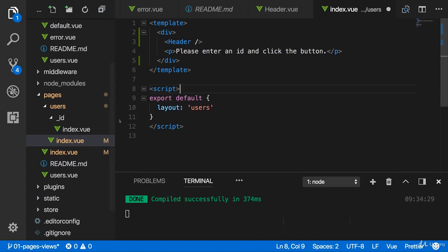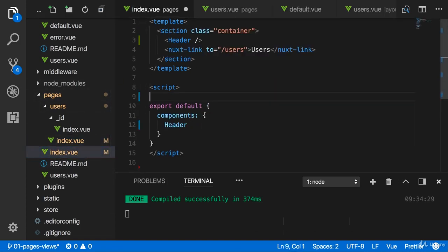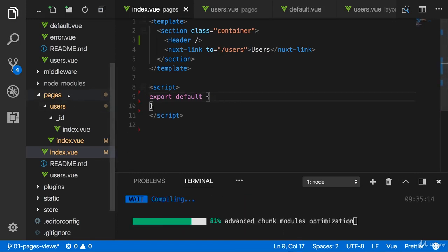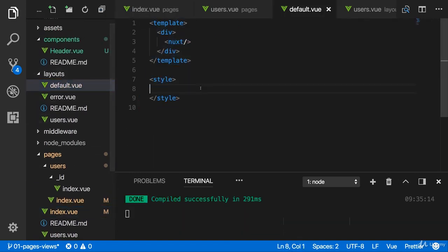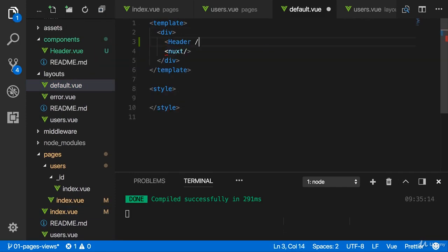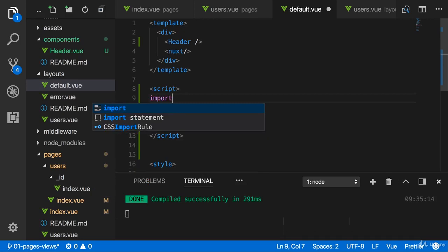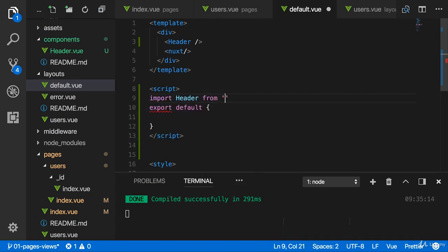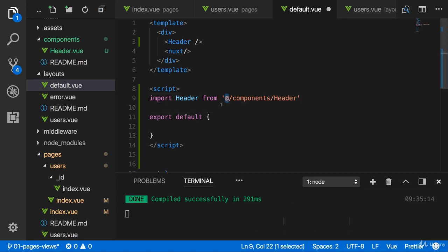The obvious solution here is that we can't just use components in pages, so let me remove it from there. We can also use it in layouts. So we can go to the default layout, for example, and simply add our header component here, and to use it here, let's add an import. Import header from, and now it's that tilde symbol or an @ sign, both work actually, components/header. Now an @ sign and a tilde work because these are aliases understood behind the scenes by Webpack, which builds the project, so this will be replaced with the root folder.